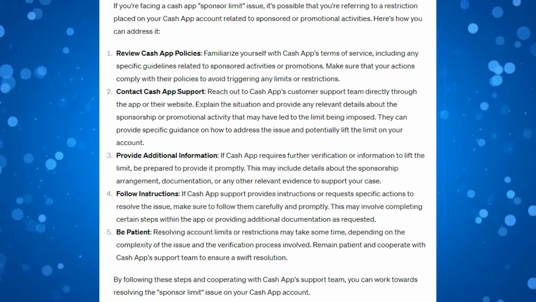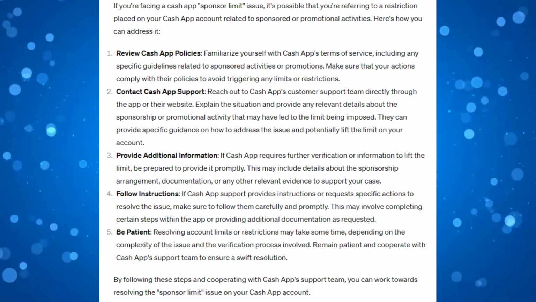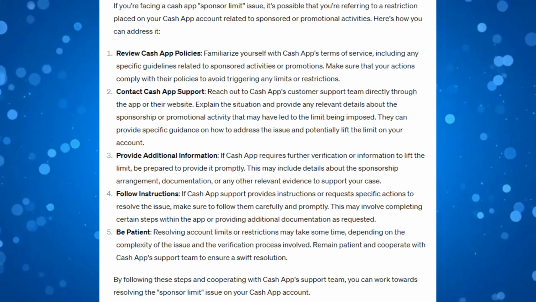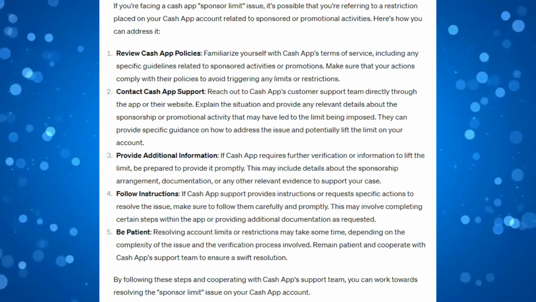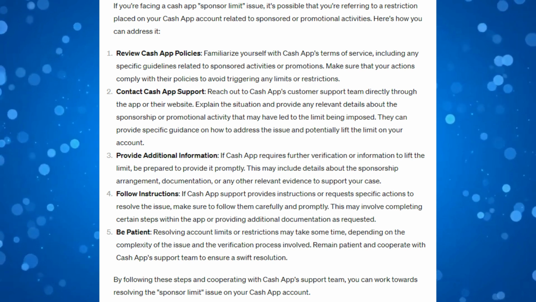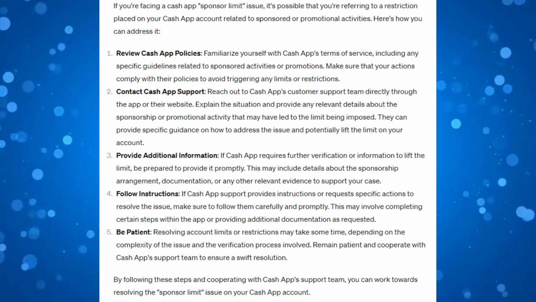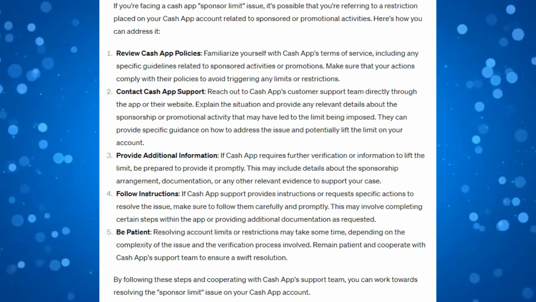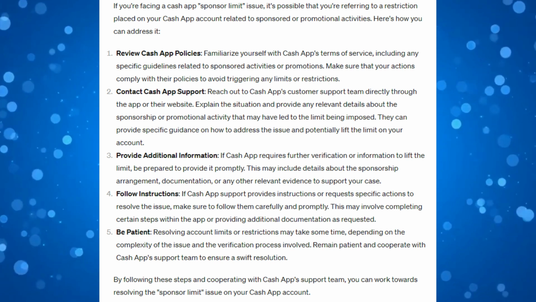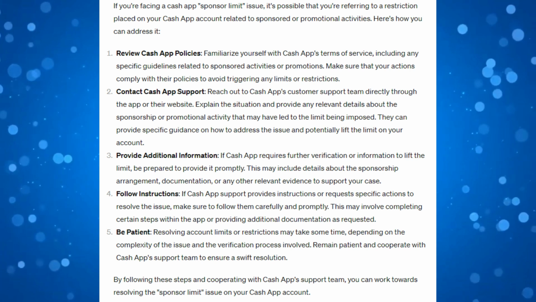This may include details about the sponsorship arrangement, documentation, or any other relevant evidence to support your case. If Cash App support provides instructions or requests specific actions to resolve the issue, make sure to follow them carefully and promptly. This may involve completing certain steps within the app or providing additional documentation as requested.